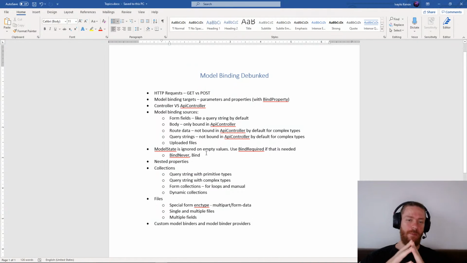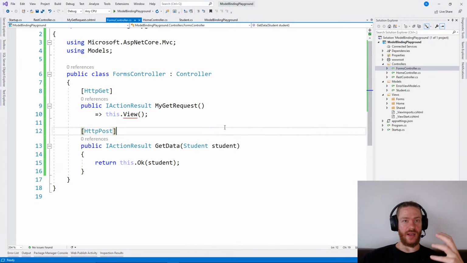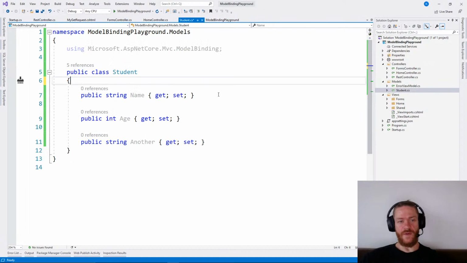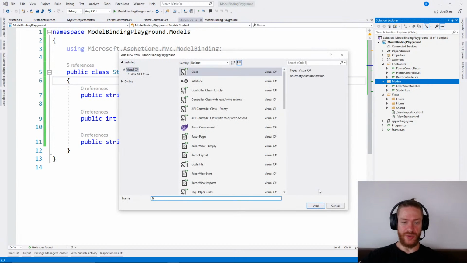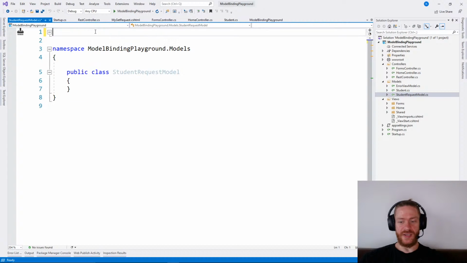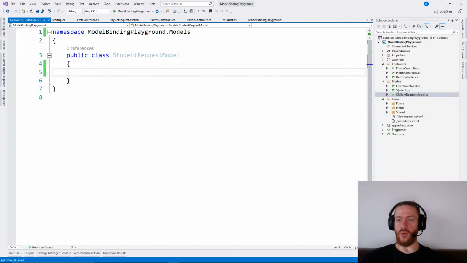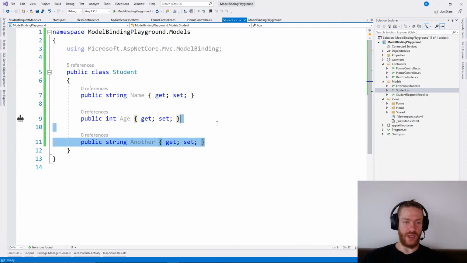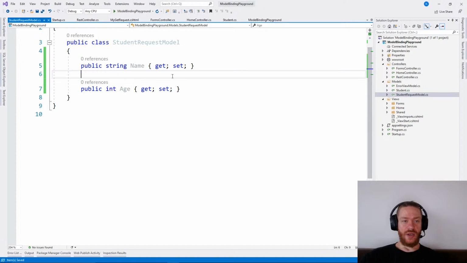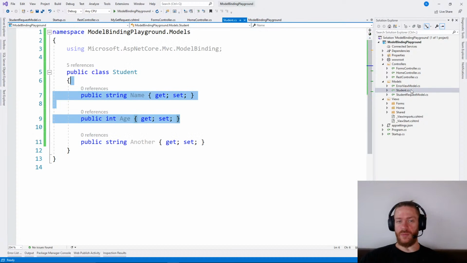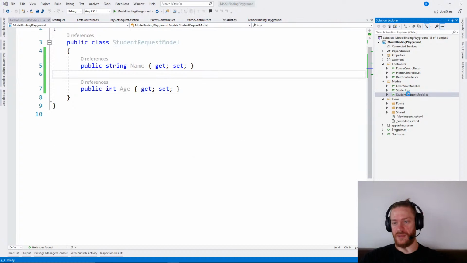Personally, I never use the bind attributes because it allows you to have a leaky abstraction. Usually it's better to define a model, you know that, a student request model, for example, and list all the properties you want to have included in the model binding. For example, if I don't want to have the another, this student request model will have only name and age. This will save me from future problems if I use the bind properties.